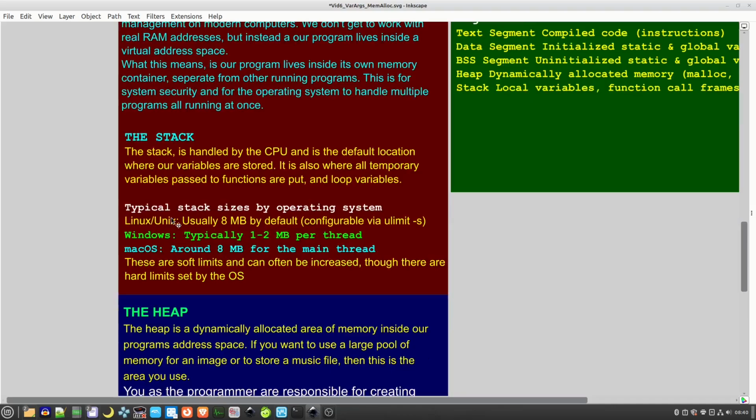And then another thing to note here is the typical stack sizes apparently allocated by the operating system. So apparently on Linux, the typical stack size is 8 megabytes. And then Windows is typically 1 to 2 megabytes. It says per thread. I'm guessing that also applies to programs. And then Mac OS, 8 megabytes apparently.